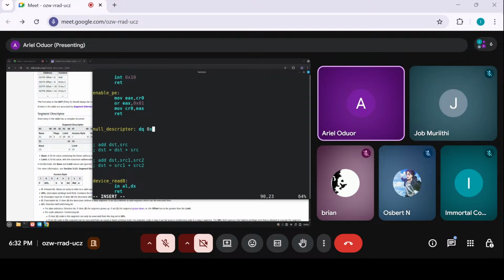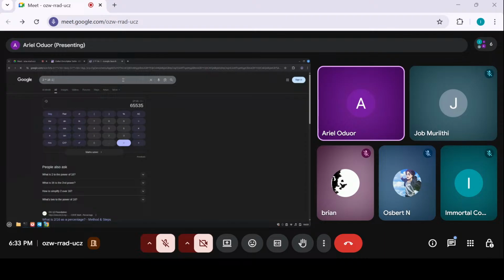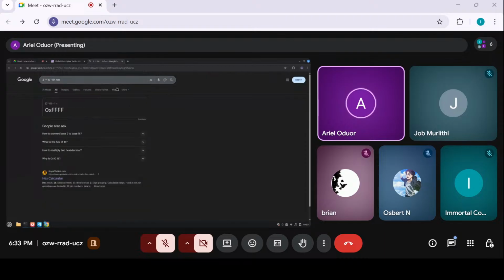So now we need to fill in these things. The limit will be the maximum, which is 0xffff. Let me show you. It's 16 bits, so 2 to the power 16, minus 1. This is 65,535, and then let's do it in hexadecimal. So we'll do 0x, and it will be FFFF. That will be the bottom 16 bits, let me just call them 2 bytes.